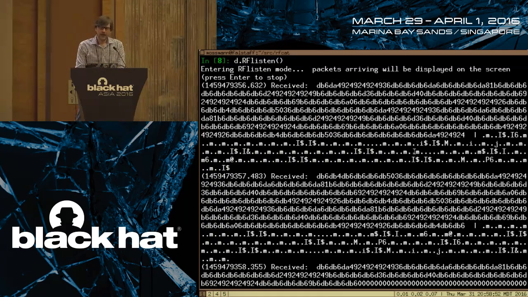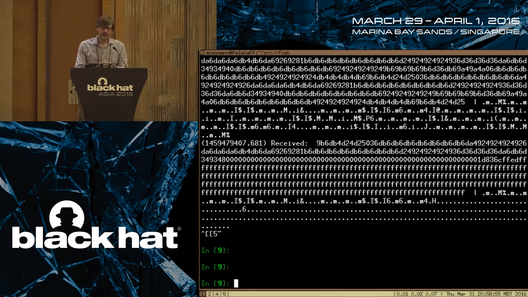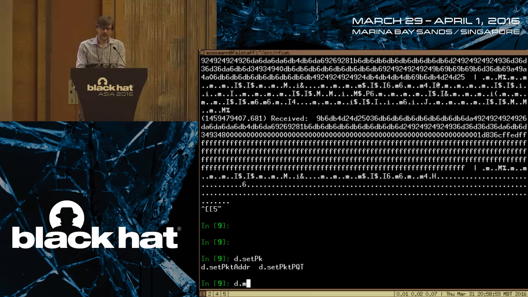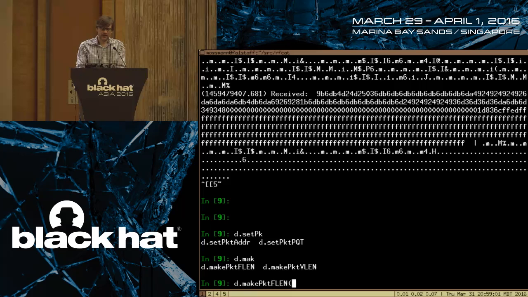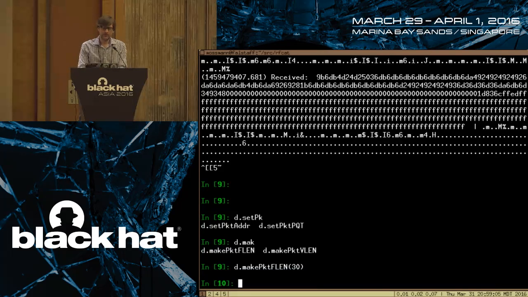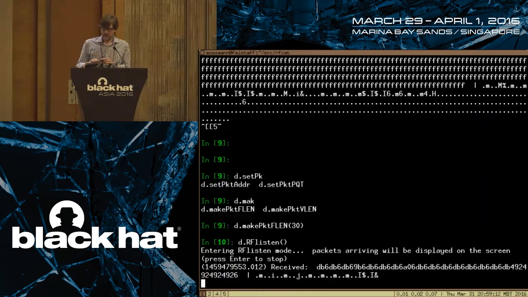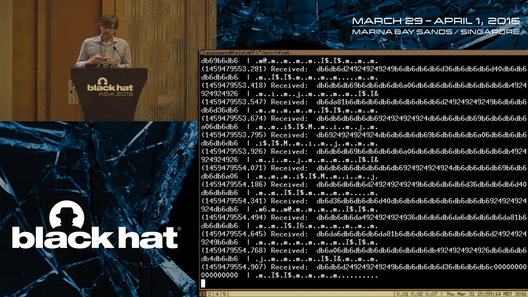And if I were to use that information to go in and configure Yardstick One with a packet length, I think it's make packet flen, I think it was 30, like 30 bytes long. And then I would do an RF listen, and now it's giving me kind of shorter packets. It's a little hard to read because I'm wrapping around the screen, but some of these should look identical.